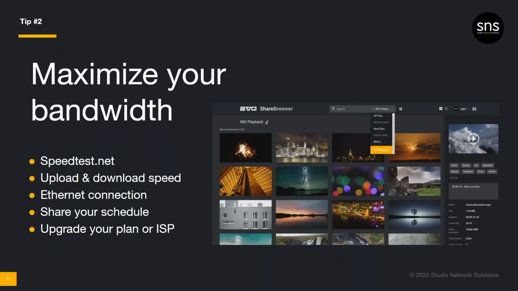From my experience with business internet, the customer service is better, they're quicker to respond to outages, the speeds are better, and the pricing is pretty reasonable. So compare your residential and business internet options in your area and maximize your bandwidth within your budget.